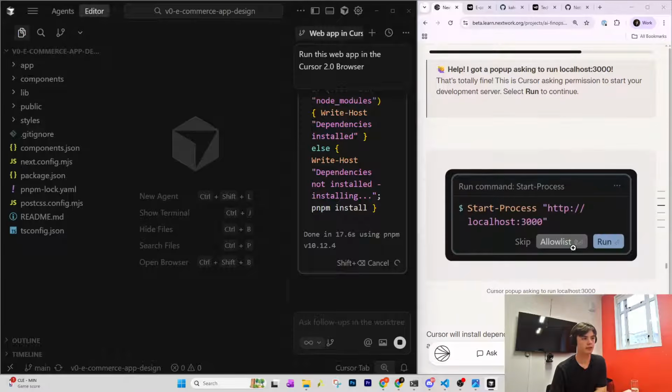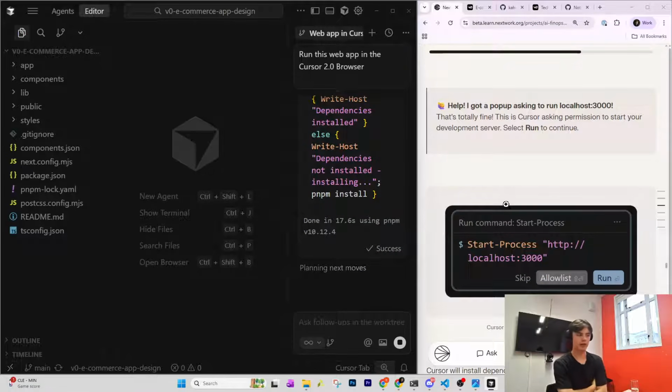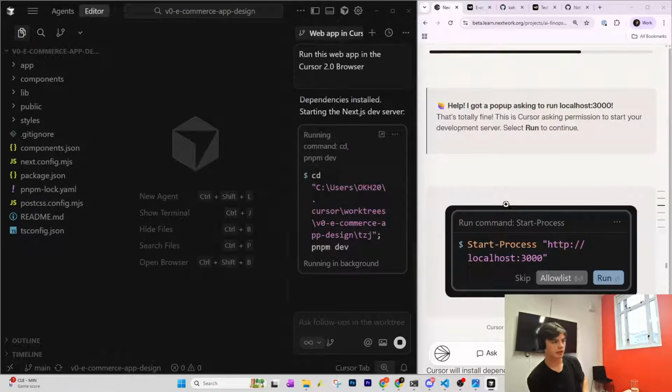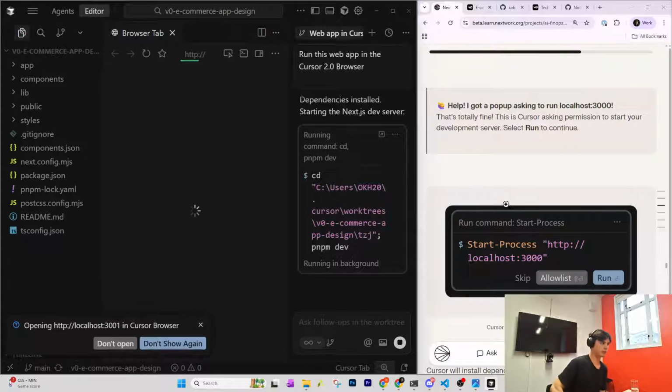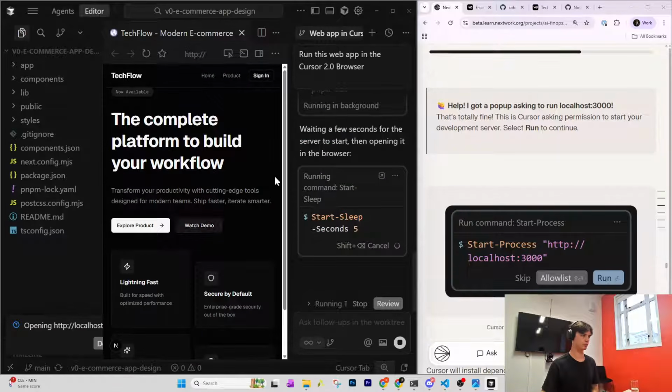You could get a pop-up like this asking you to run localhost. That's totally fine. It's definitely our goal. So if it does come up, you can click run. If it doesn't, that's all good too. But definitely a possibility. Cool. There you go. So we can see our web app is running inside of our browser. Very good.